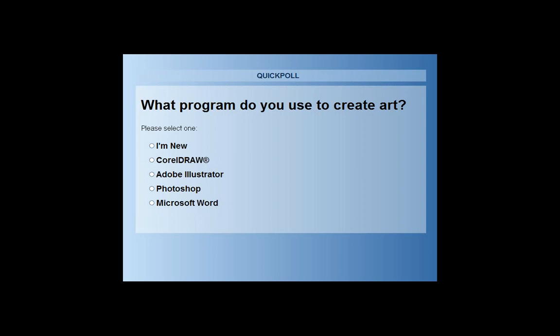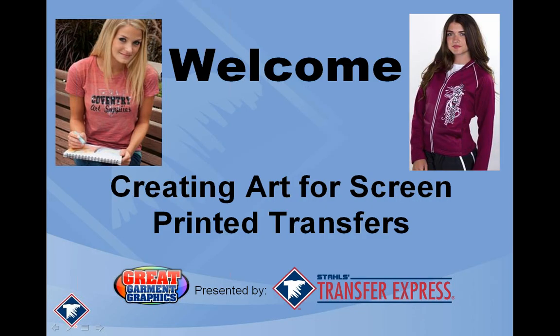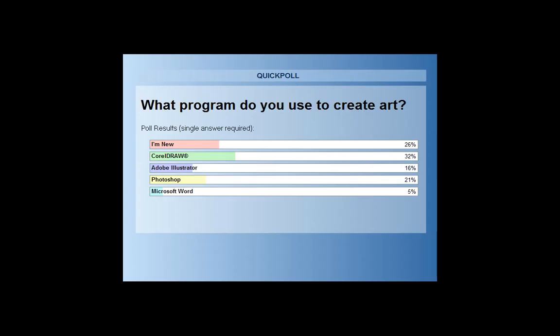Okay, it looks like just about everybody's voted, so I'm going to close the poll. So we do have 26% that are new, so it would seem that they're probably not using a specific program. 32% for Corel Draw, 16% with Adobe, 21% with Photoshop, and a small smattering using Microsoft Word.